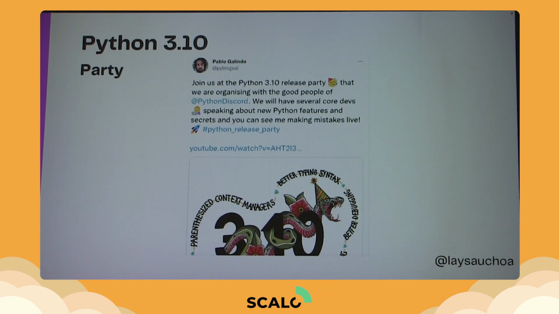So, in the release of Python 3.10, there was a party. Actually, Python 3.11 was also released two weeks ago, and they also did a party. So it has become a kind of tradition to release Python and make a party. So how does it work? They meet online with the Python core developers, and then they talk about the features that they added. They also talk about how the release process was, whatever went wrong, or what was nice.